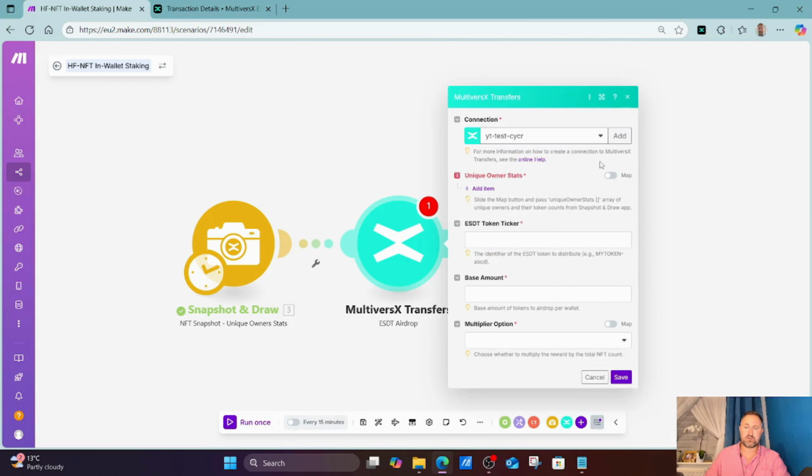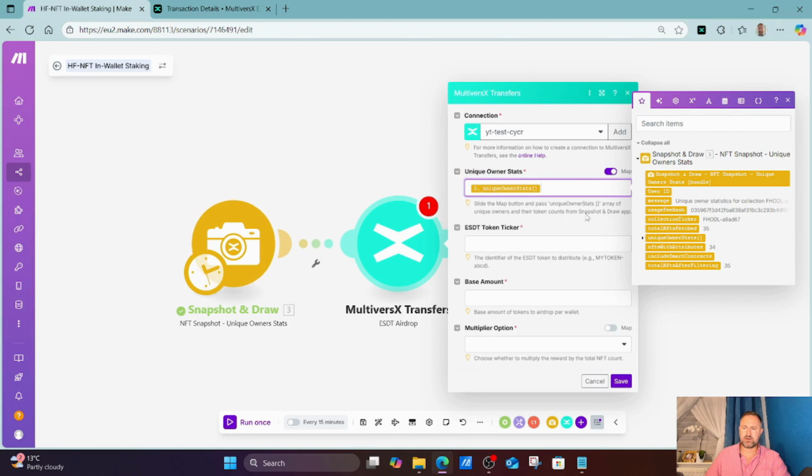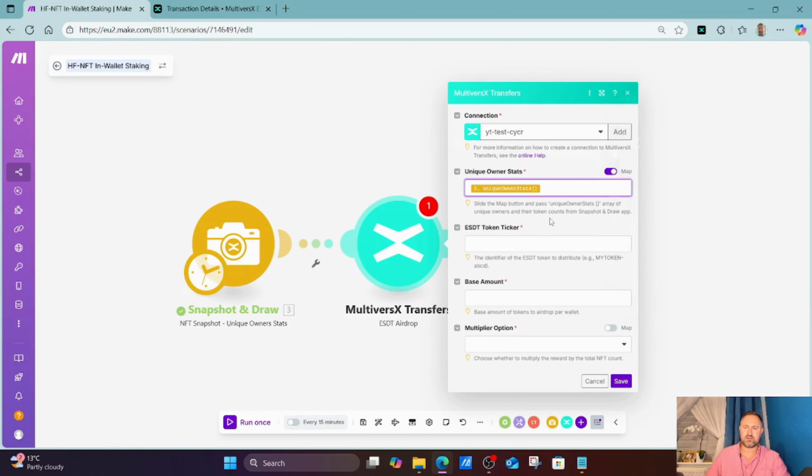There's a trick. You can map. You can pass on the whole array unique owner stats for all these 9 wallets. Make natively displays only the first one or the last one, whatever. We can then choose that array. Okay. Now everything it will index first, second, third, and so on and so on. So it will perform the airdrop to everyone.